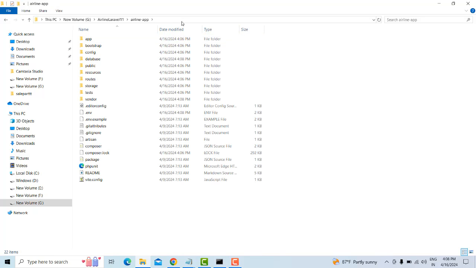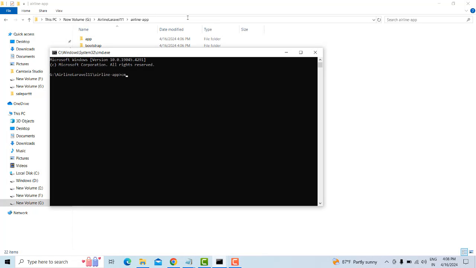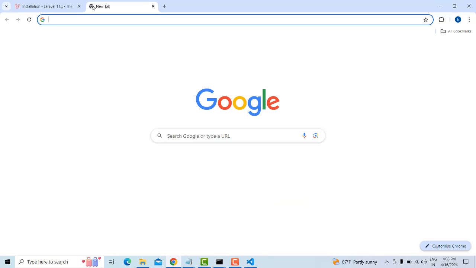So go inside the folder. In the folder path, type the cmd command. Then type the command to open the project in VS Code, code space dot, to open our project in the VS Code editor.